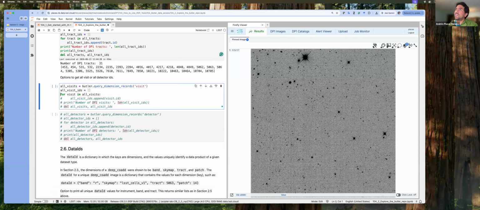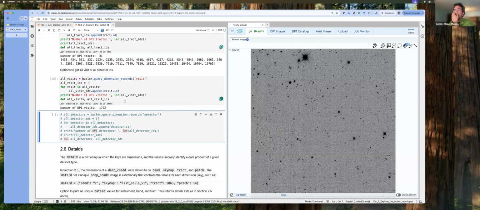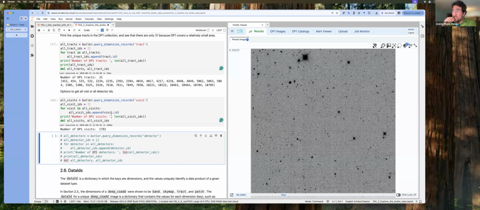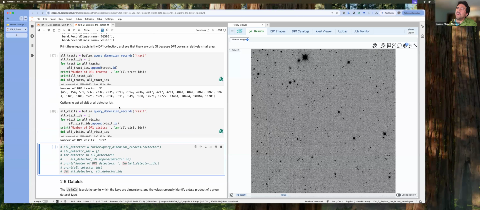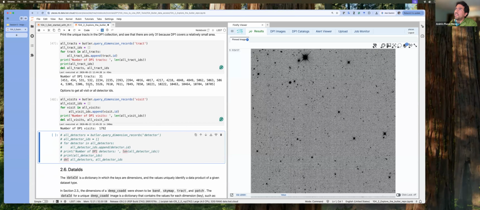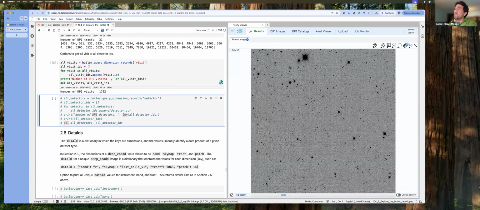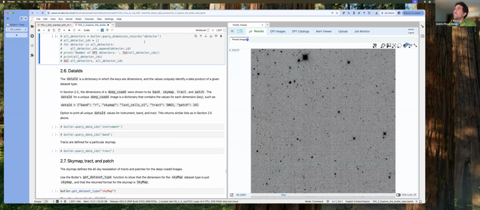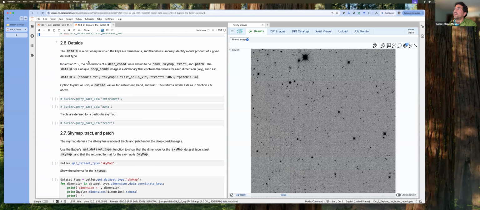You can get all the visits for all the detector IDs as well. This is not a lot, it's just the length of what we're printing here. I thought we were going to print the whole thing, and I'm glad we didn't. So here it's telling us that in DP1 we had almost 1800 visits. This is how many of the numbers that you see in the DP1 paper could be calculated with the butler. This is one particular number, the number of visits. You can do something with the detectors too, but let's not do that for now.